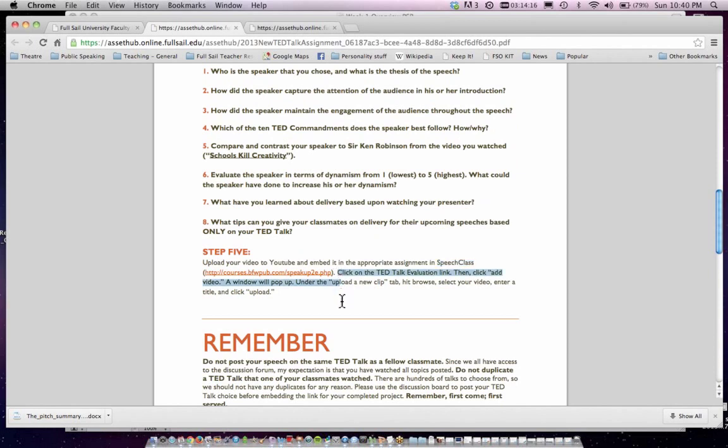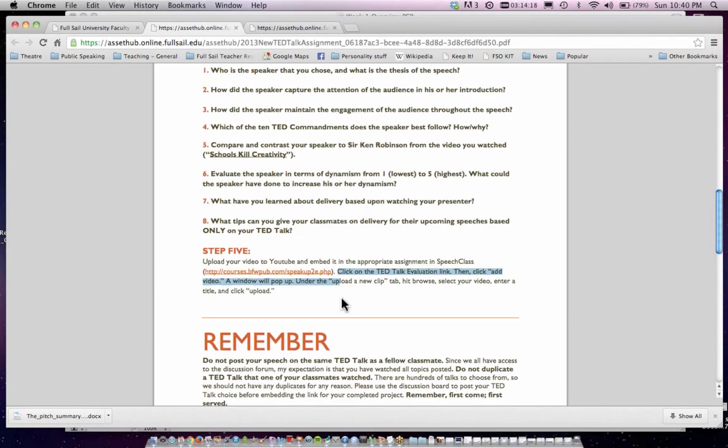So the directions are here. I'm going to go through how to do that really quickly also.